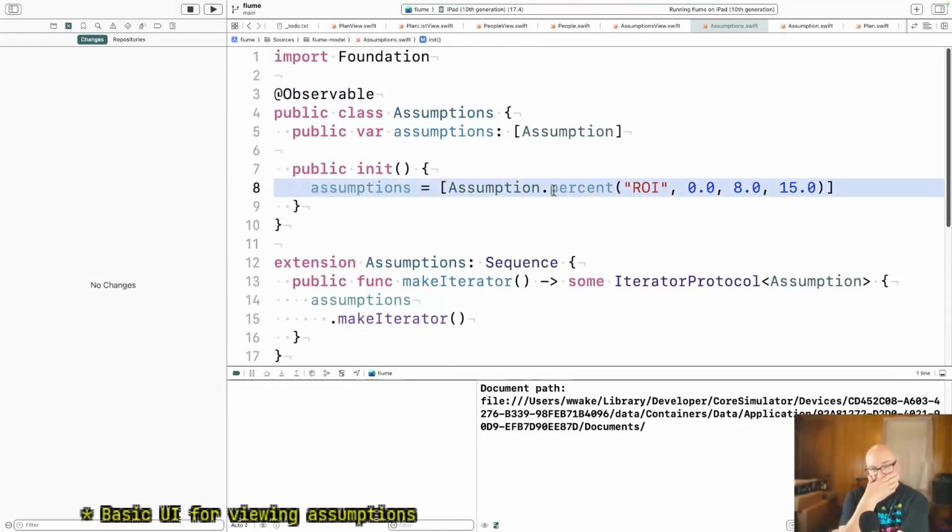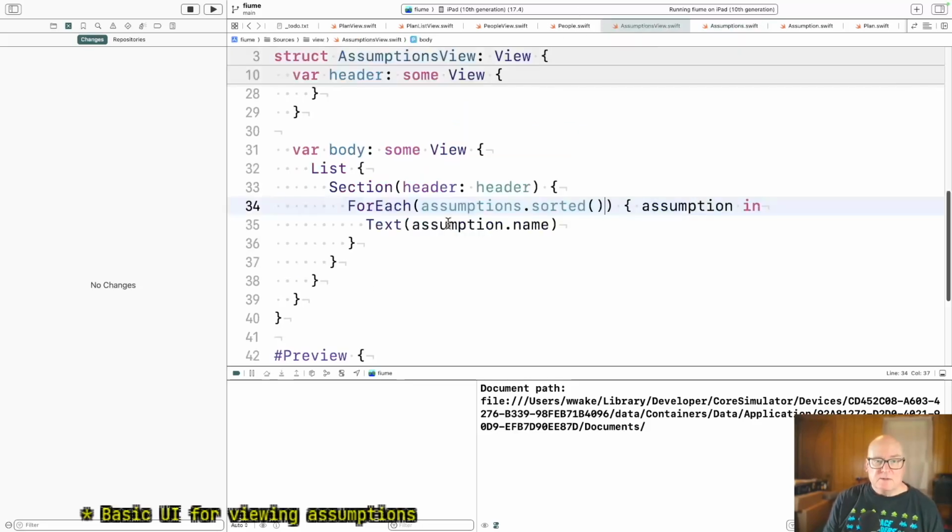I mean, really, that should be empty. Well, that's enough to make progress on the UI again. Maybe I'll switch gears. So, assumptions view. Well, we don't want just the text. We really want an assumption view, and it's going to have the text and then the slider and then maybe some sort of name and some buttons.